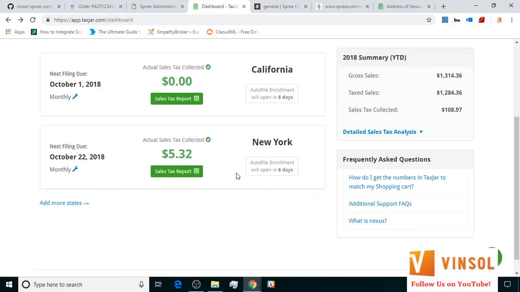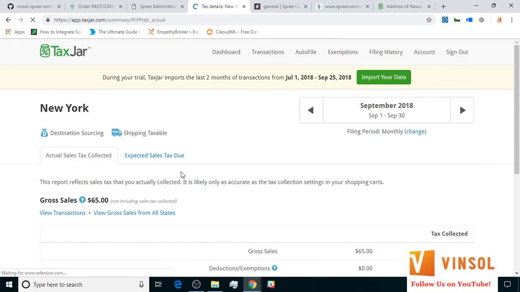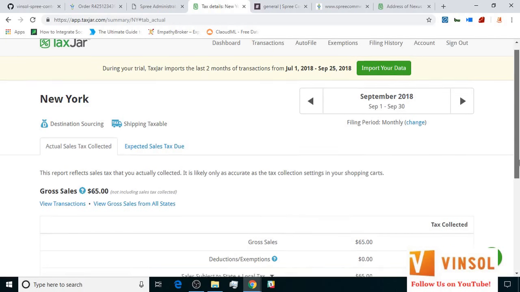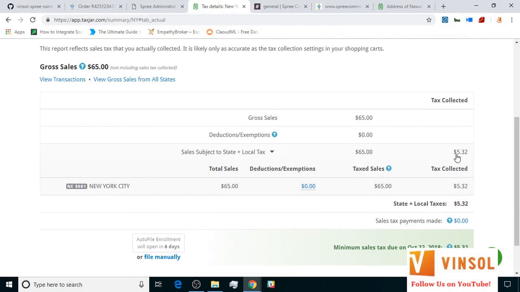Here, Taxjar is updated with the actual sales tax collected for the order. Let's look at the sales tax report for a closer look. Here it shows a breakup of the sales done and the sales tax collected and the minimum sales tax due on the given date. Now let's look at one last aspect before we wrap this up.